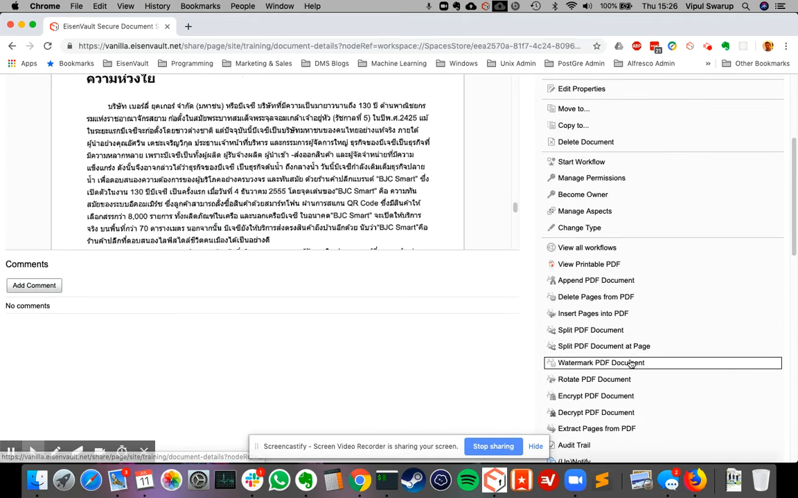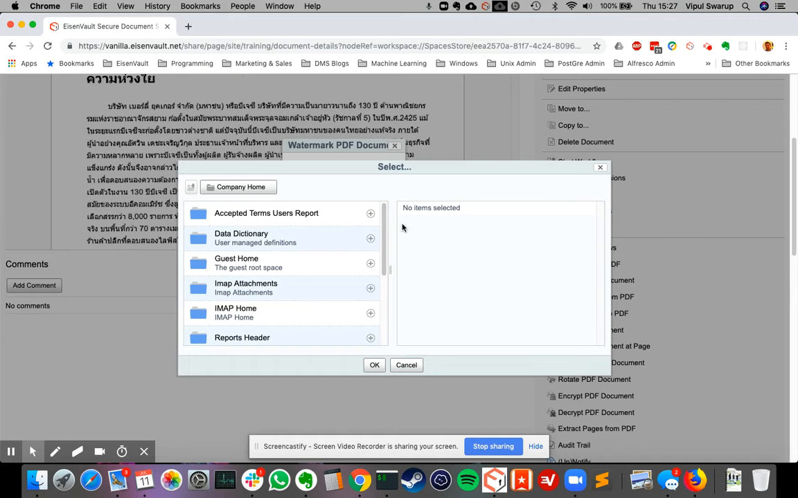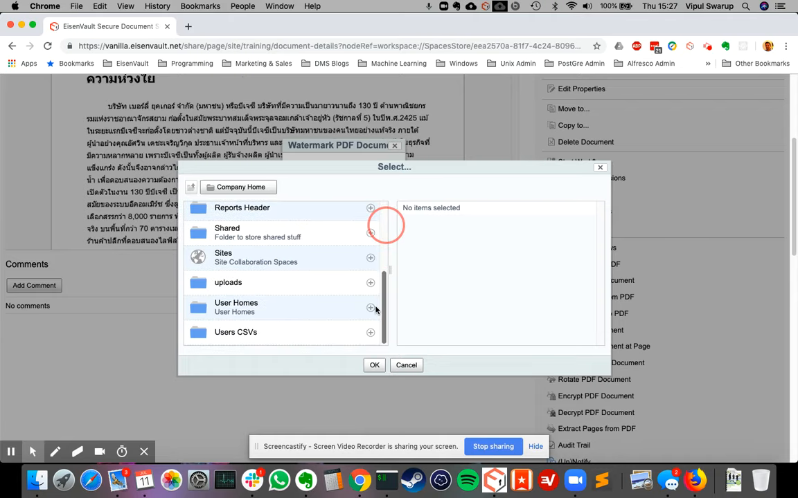Now let's do a watermark. So let's click watermark. Now this allows you to embed an image or text in the document, and you can select whether you want it on all pages or even all even or odd. So let's say you want to do an image watermark, and you have to select an image from within the document management system.